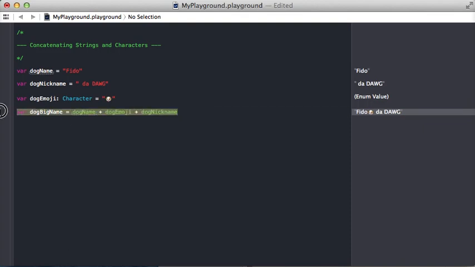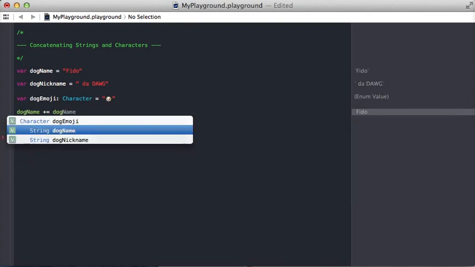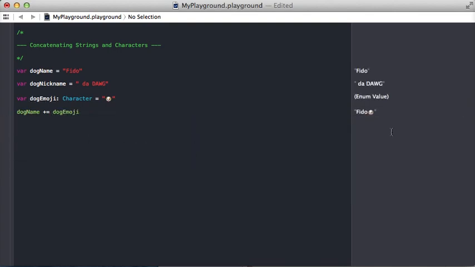And if you have an existing character, for example, dog name, and you just want to add something onto the end of it, you can do the plus equals just like with numbers. But throw something like dog emoji on there. Now we have a new string with that added to the end.